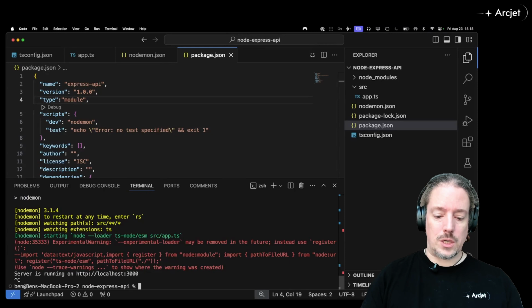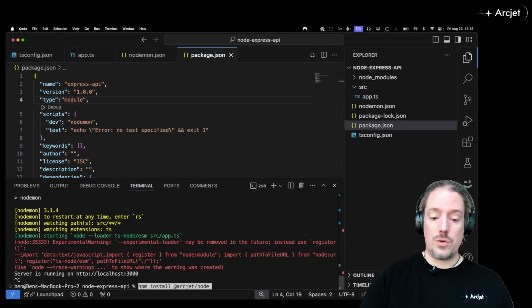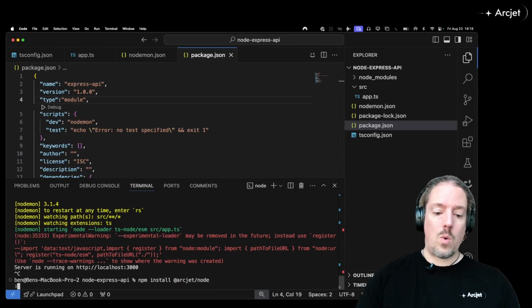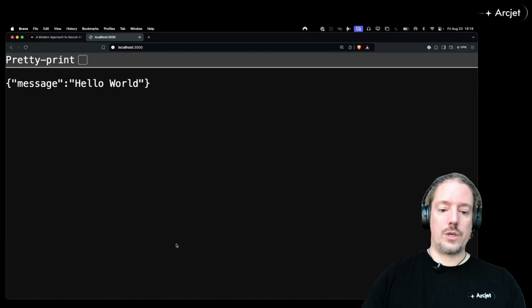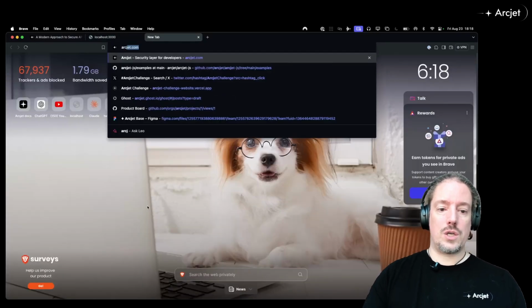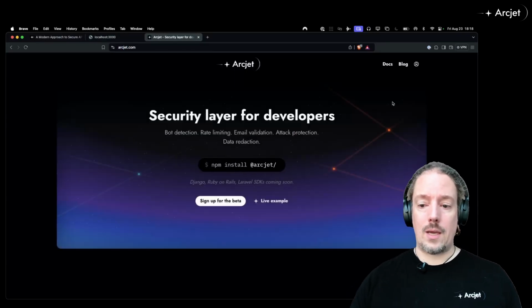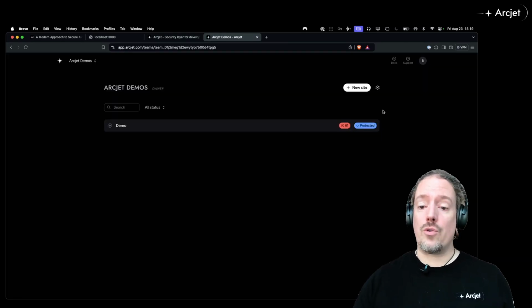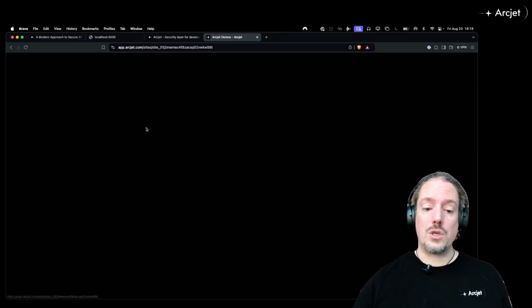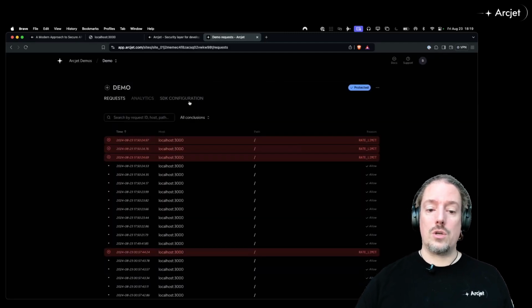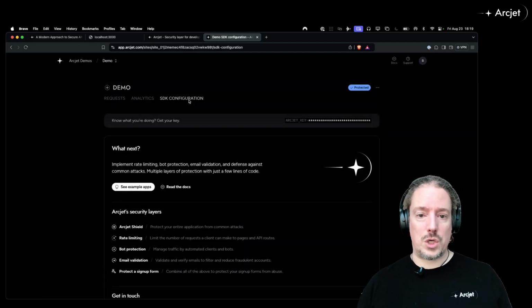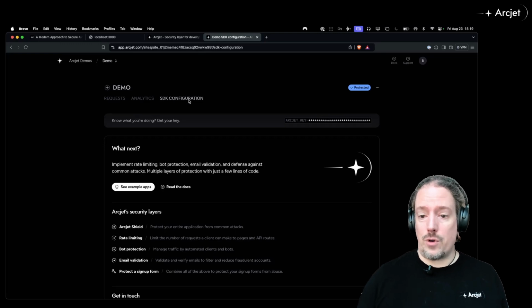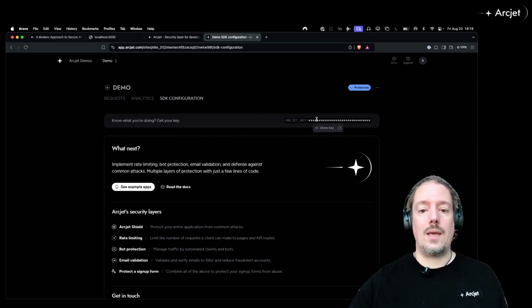Let's stop our application down here, and we're going to install Arcjet node. And while that's happening in the background, we're also going to jump over to Arcjet, and we're going to create a new site for our application. I have a demo here already. If you're using Arcjet for the first time, just hit new site when you get here. I'm going to jump into my demo. I'm going to go to the SDK configuration tab. You'll end up here automatically for a new site. And my Arcjet key is here on the right.